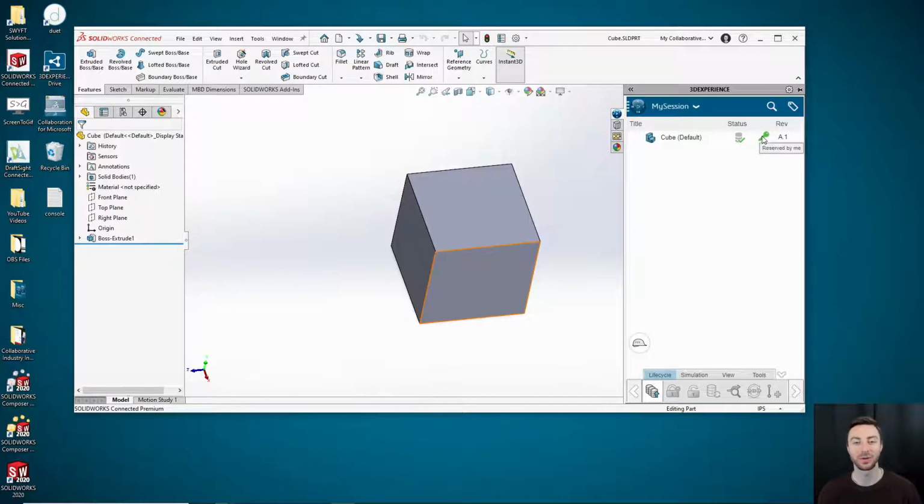Something to note is that when you're working on SOLIDWORKS data in 3DEXPERIENCE SOLIDWORKS, you have to have that data reserved. You can use the reserve button in the 3DEXPERIENCE add-in to reserve it. And once you're done working on it, you can just go ahead and unreserve.